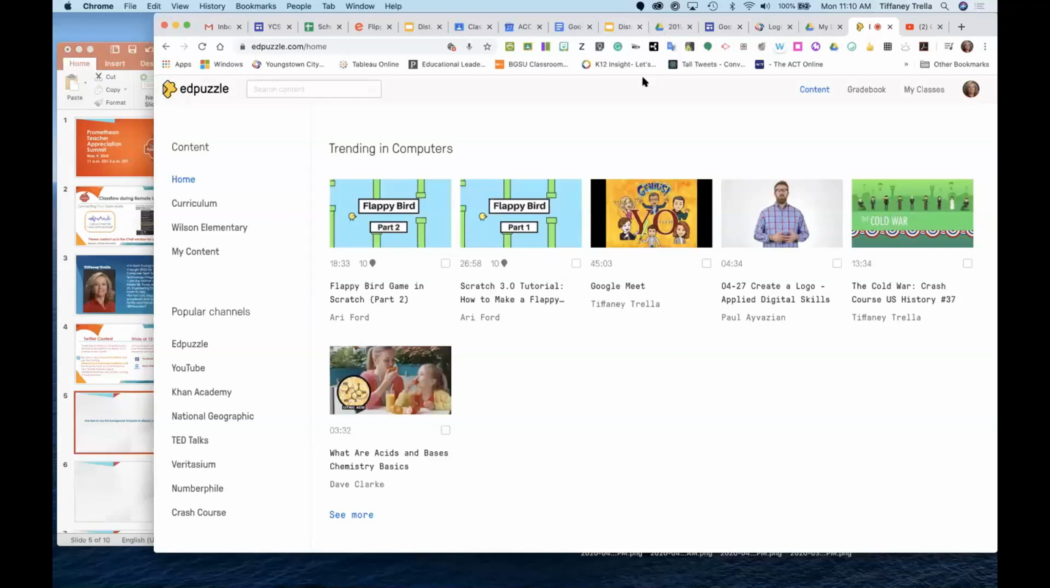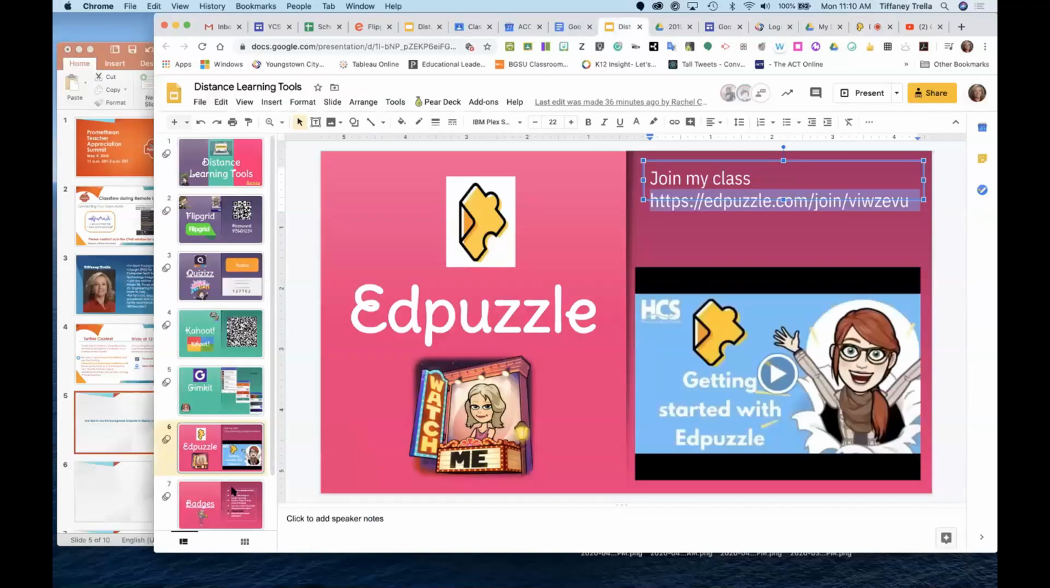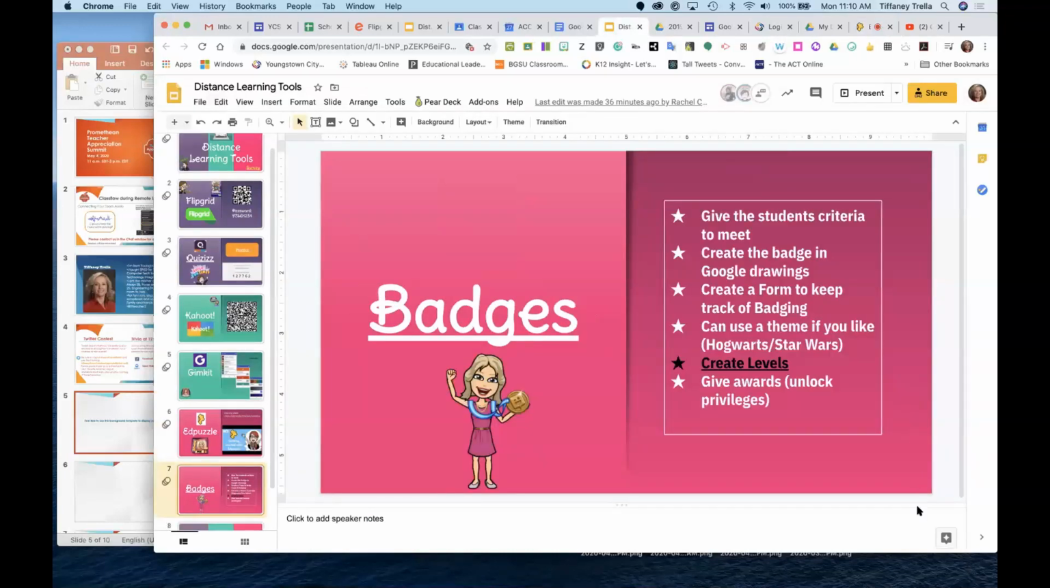Okay. So the last thing that I have on here, and I just thought I would share this with you guys since you guys are doing online learning right now, is that there's a whole concept out there about giving kids badges that they can earn that are really cool, that they can put in their email or put someplace else.